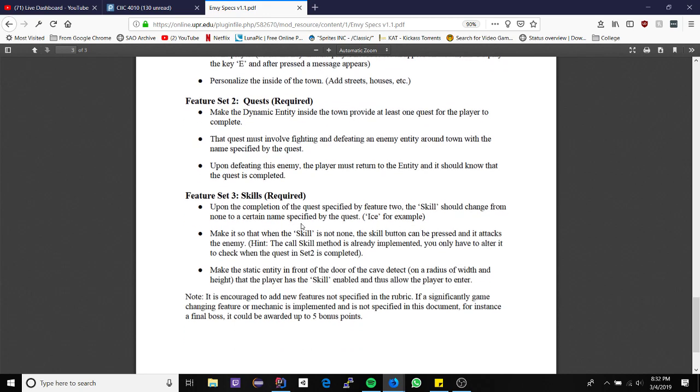Upon completion of the quest, this is feature set 3, then your skill should change from none to something like ice. Right? Ice will be the more logical because that's the current animation it has. Right? And it needs to tell you, you now have your ice skill. And it needs to change it. And if you change it correctly, you should be able to press start, stats, and your stats should now display ice. Okay? That's how you know you did it correctly, because in your stats, it will change. Okay? Those stats update dynamically. They will always show the information the player class has. Always. Okay? And then it says, make it so that the skill is set to none.